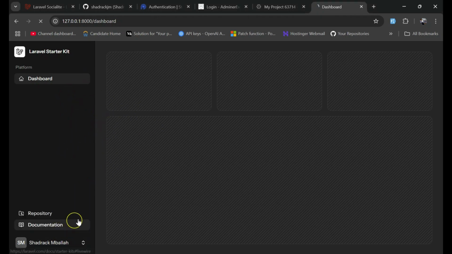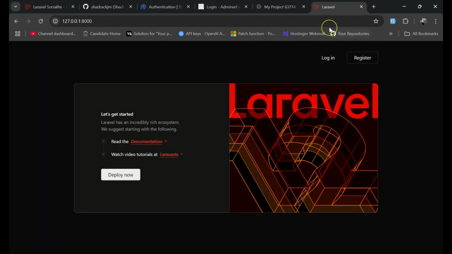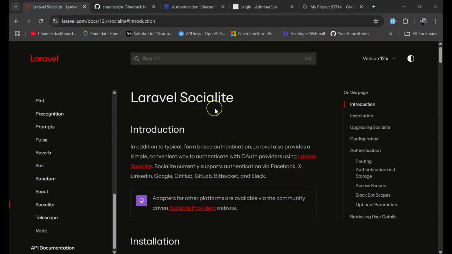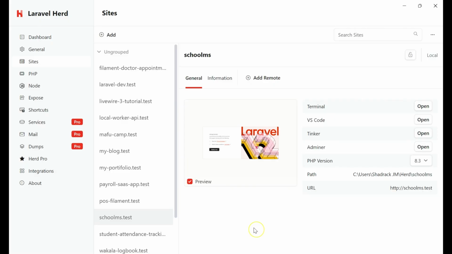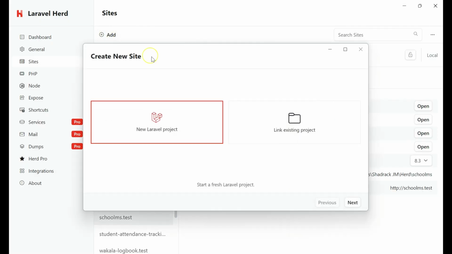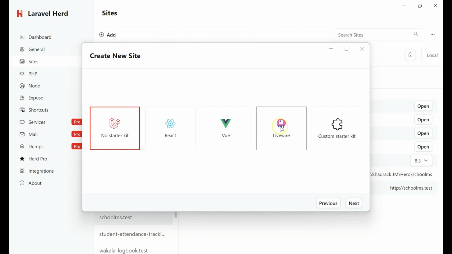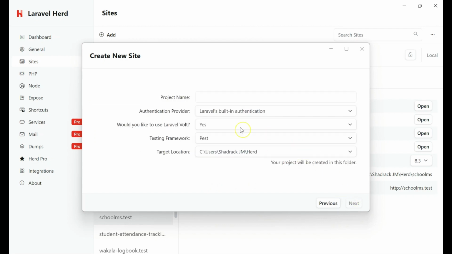So now let's go to the coding session and do everything from scratch so that we can reach this point. Let's start by creating the new application, and then we are going to start our project. Okay, so let me go to Laravel Herd. Here I'm going to create a new application. I'll quickly add a new site, then a new Laravel project, then I'll select Livewire as my starter kit, and then next, then I'll provide the name of our application.